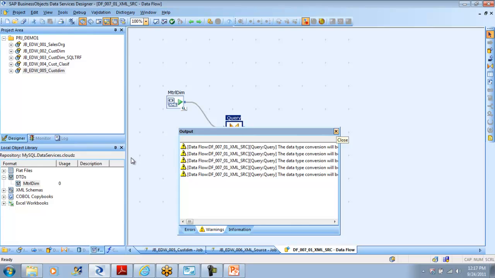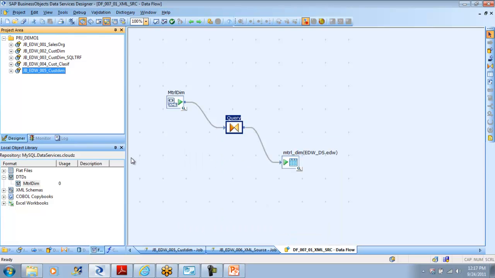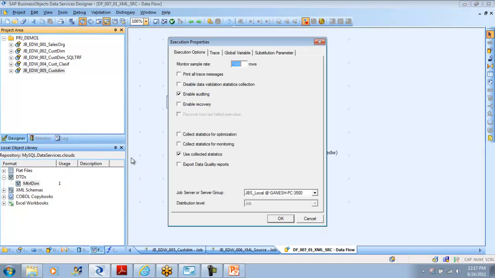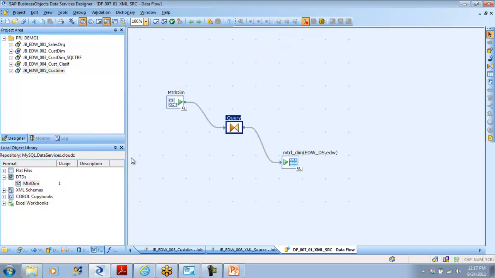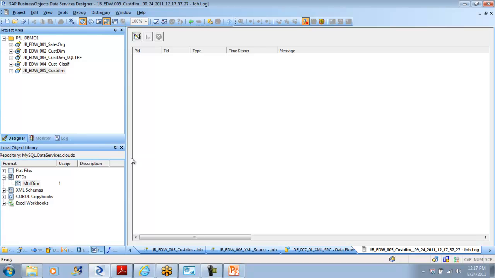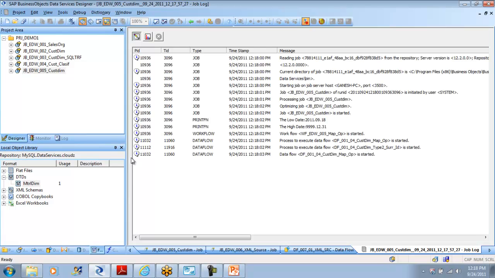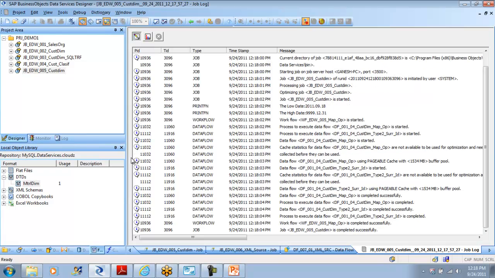But I haven't run the job, so let me run the job and see if it works. If it doesn't work, we'll catch up sometime tomorrow, guys, because it's already 12:15 and you should have some other plans because it's a Saturday. But if I'm lucky, yes, the data got loaded. So I'm lucky, I think.